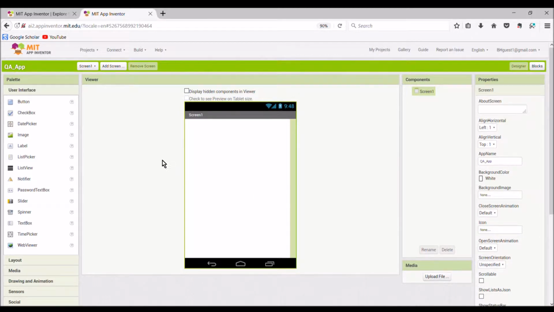On the far left, you have Palette, and under Palette are a number of different components that you can add to your app. In the center is the viewer, and here you get a display that kind of shows what your app is going to look like on the phone or device, although you will quickly learn that what shows up in the viewer is not exactly what you're going to see on the phone or device.